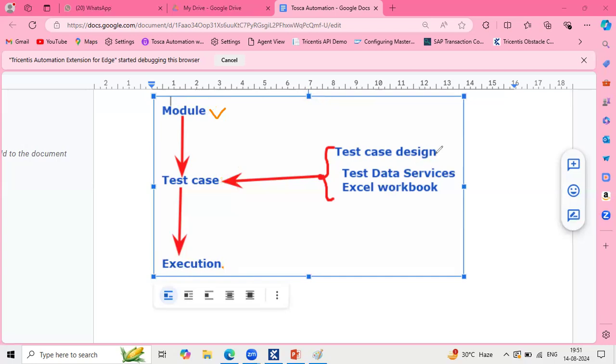Coming to the right side one, here you can see a couple of things like test case designing, test data services, and Excel workbooks. These all are the platforms to design the test data. Okay, data-driven framework. From the data-driven framework point of view, we have these many phases to design the test data. Clear? Yes.